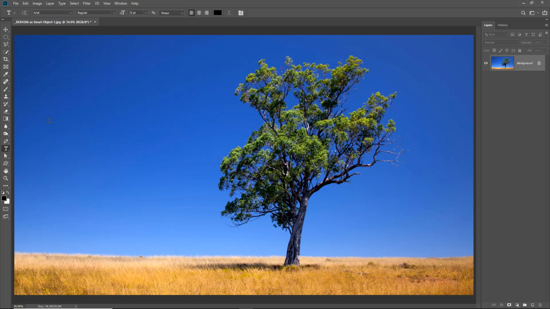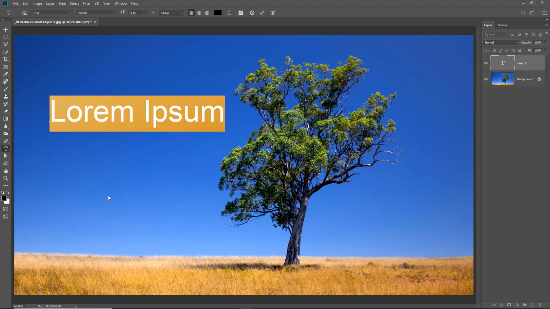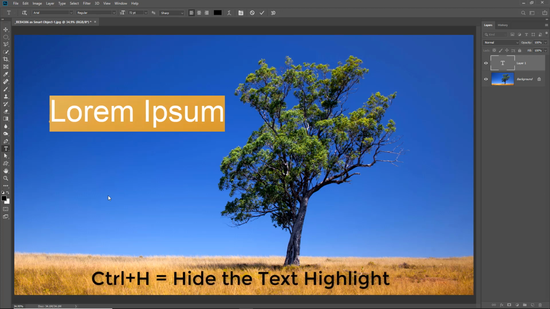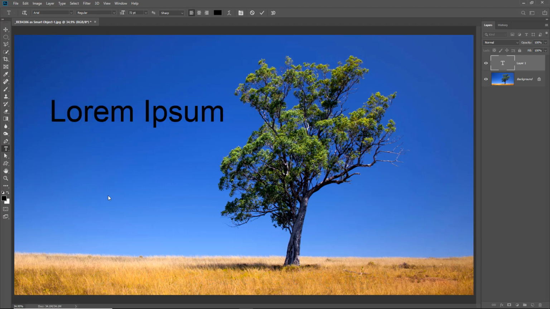Whenever I click to start typing, we're going to see something like that. Photoshop applies the last font we used, so we get an idea of how it's going to look before we even start to type. You can also see that the text is highlighted. I can hide that highlight but still keep the text highlighted if I wanted to apply something. For example, if I hit Control H, you can see the highlight has gone, but I can still type. A great improvement, I think.